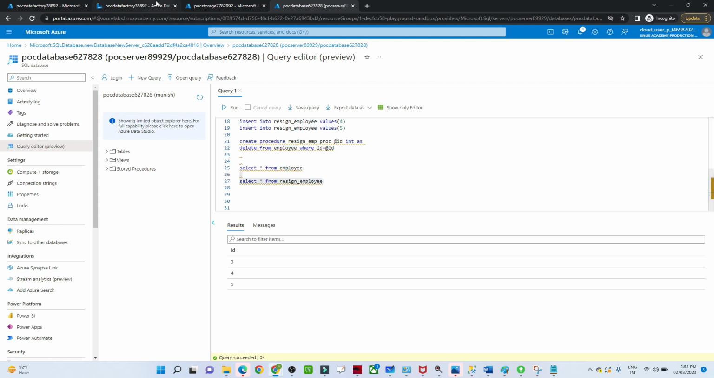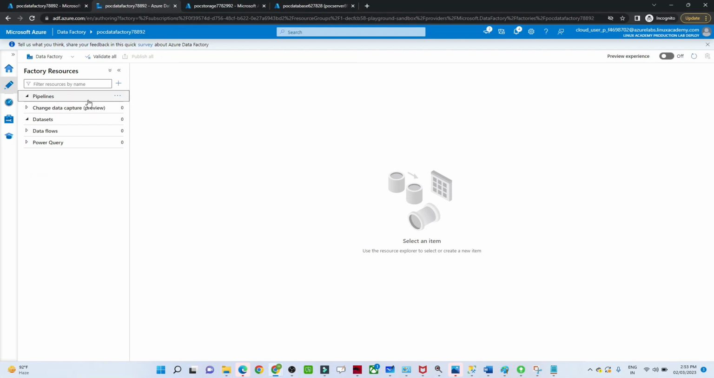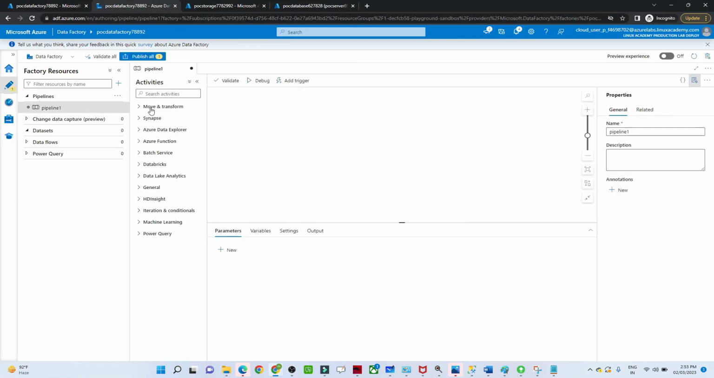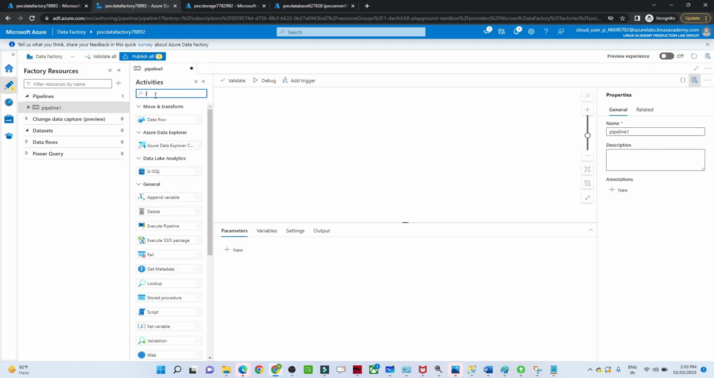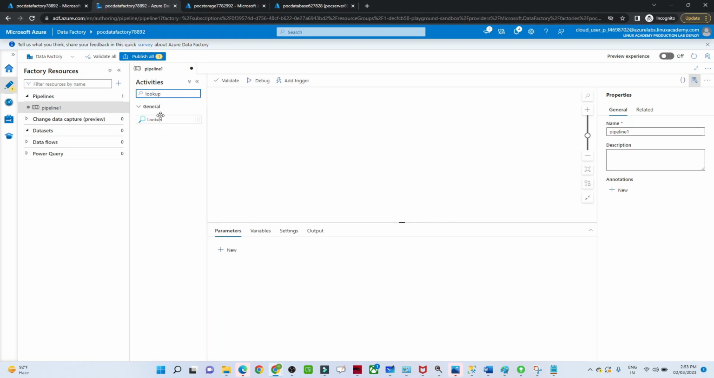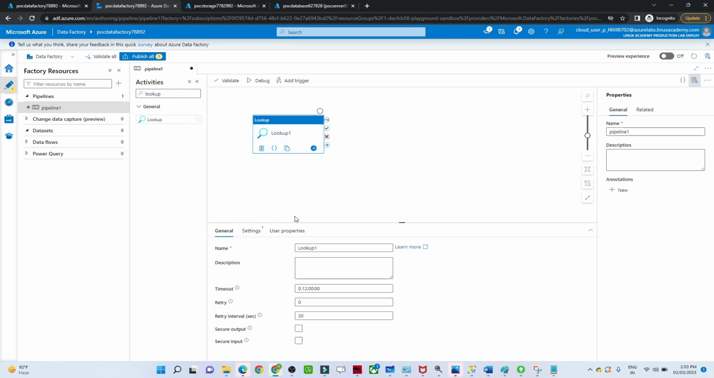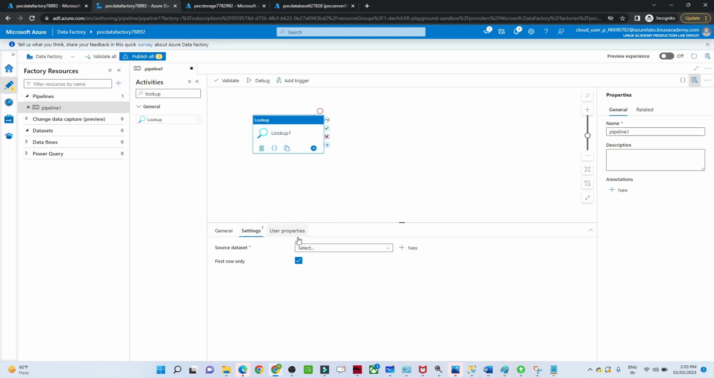Okay, now let me go to my data factory. Here I am going to create a new pipeline. Click on the new pipeline. We are going to select the lookup, so I'll search for lookup here. In the lookup activity, I'll go to the settings.